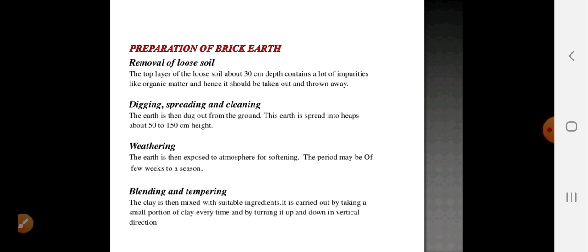Preparation of brick earth is the first step. So, removal of loose soil: the top layer of loose soil, about 30 centimeters deep, contains a lot of impurities like organic matter, and it should be taken out and thrown away. The top layer from the surface of the earth is not useful for making brick soil. The soil after 30 centimeters can be used.